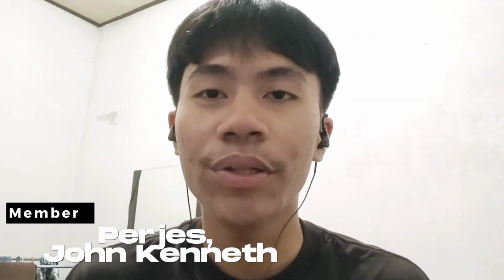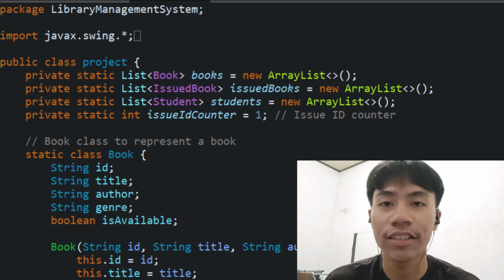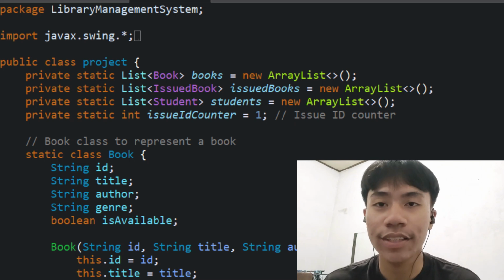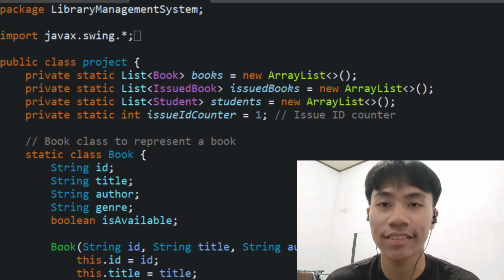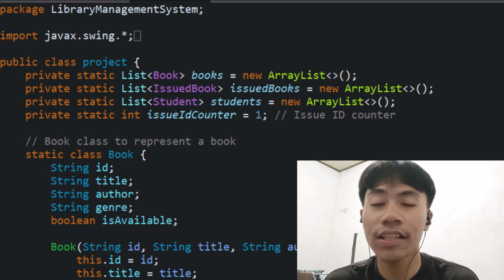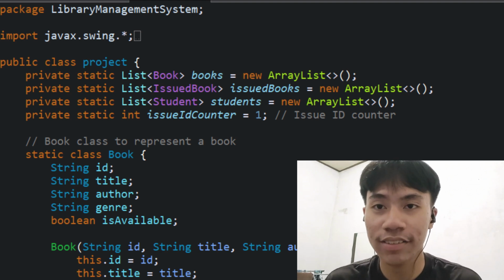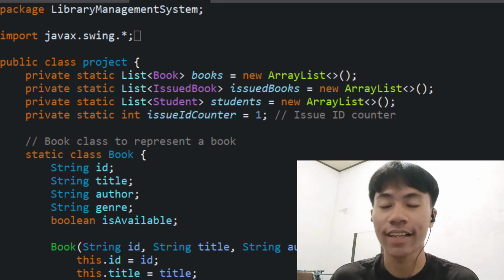I'm going to explain the package declaration in our code. The code begins with the line package library management system. This line organizes the code into a specific namespace called library management system. Using packages helps in managing classes and avoiding naming conflicts with other classes that might have the same name in different packages. It's a good practice in Java programming to group related classes together.